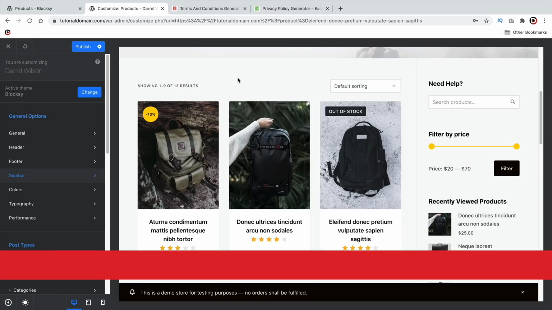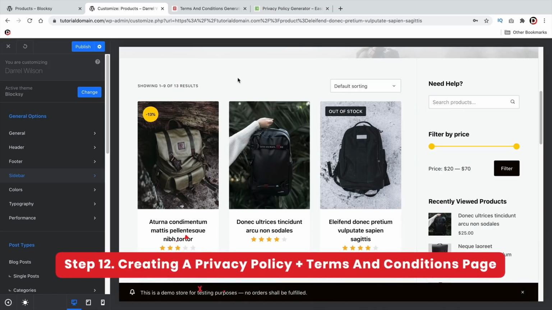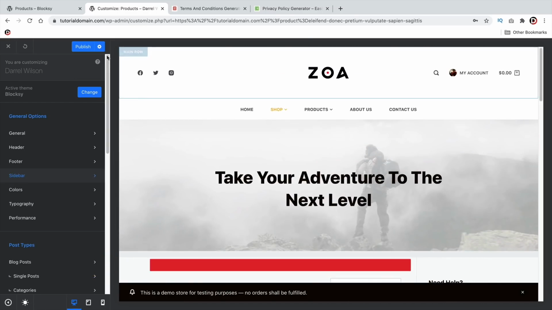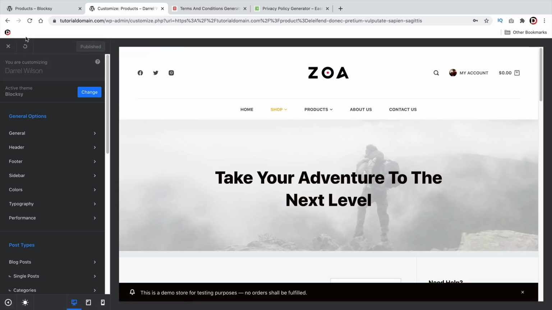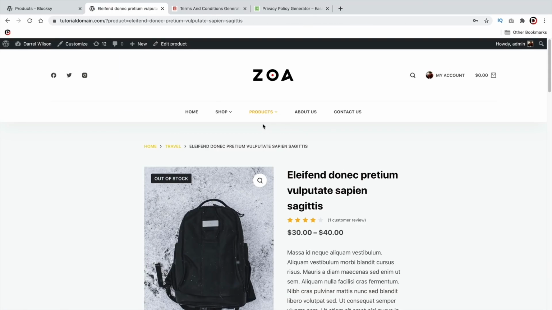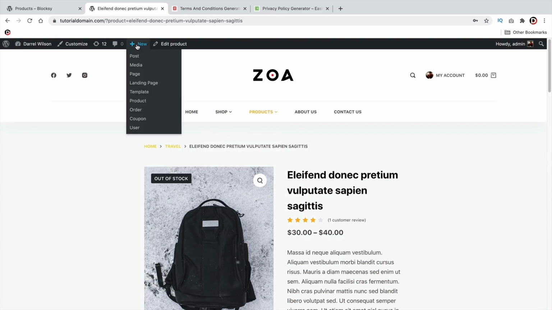So now that I've shown you everything about the shop page, let's move on to the next step and create a terms and conditions and privacy policy for your e-commerce website. I'll get out of this and click on publish. I do like our shop, I think it looks really clean so far. Now let's make a new page and then assign it to the theme customizer. Over here under plus new, I'll click on page.